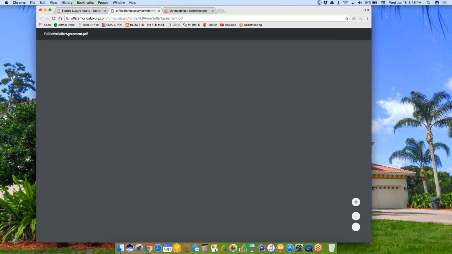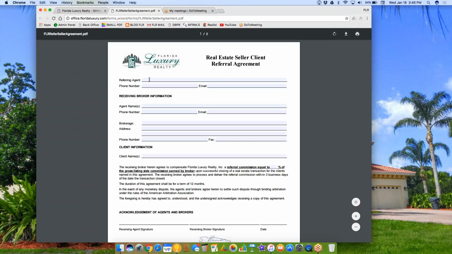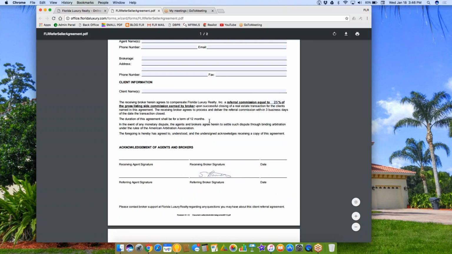But here's your referrals. This is what I love about our referral forms. They make life so easy. So referring agent, that's you, your phone number, your email, who you're sending them to, the receiving broker information, who's the agent, phone number, what's their brokerage, the address, the client's name. So I'm going to send them John Smith. He's going to buy a house in Texas. This agent's in Texas. They're going to pay me whatever, let's say 25% of their overall commission. Okay, if they buy a house within 12 months, you can edit that if you need to, as long as they agree to it and sign.